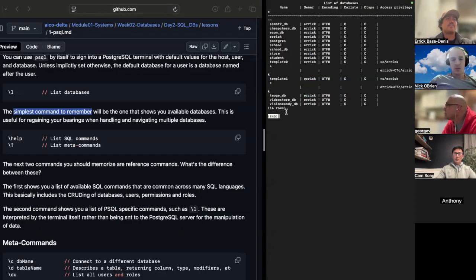So this is what I got returned back. I do have a few databases. Yours might look different. To exit out of this screen, if it popped up like this.